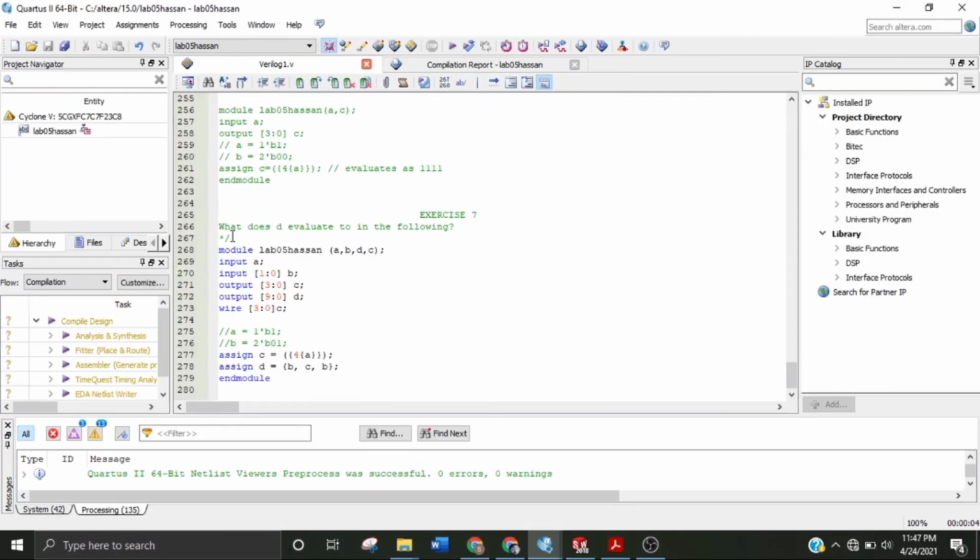So here's exercise number 7. Last but not the least, the question was how does the D value evaluate in the following. So here you can see that the input A is a 1-bit value, B is a 2-bit value, C is a 4-bit value, and D is a 10-bit value. So here you can see that C is equal to 4A, meaning that A is concatenated 4 times.